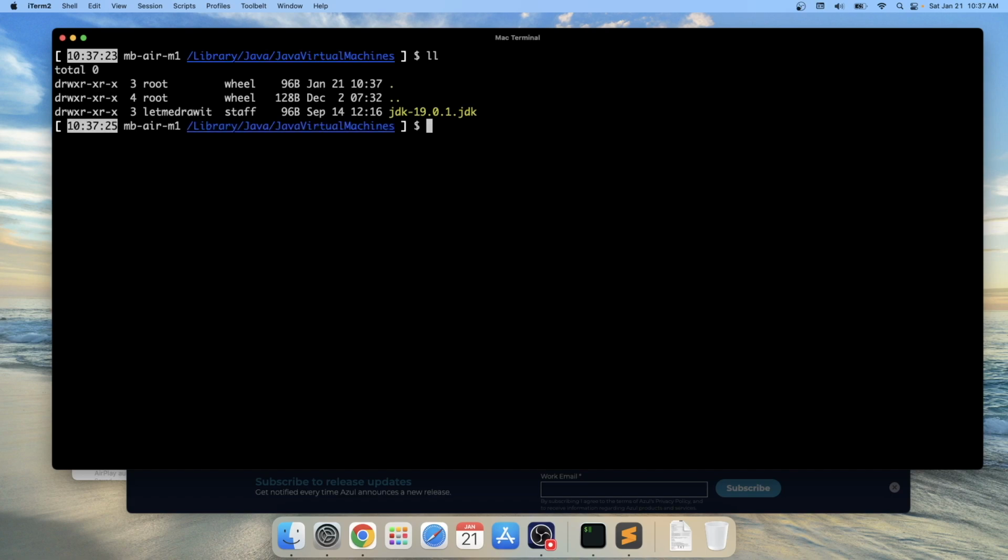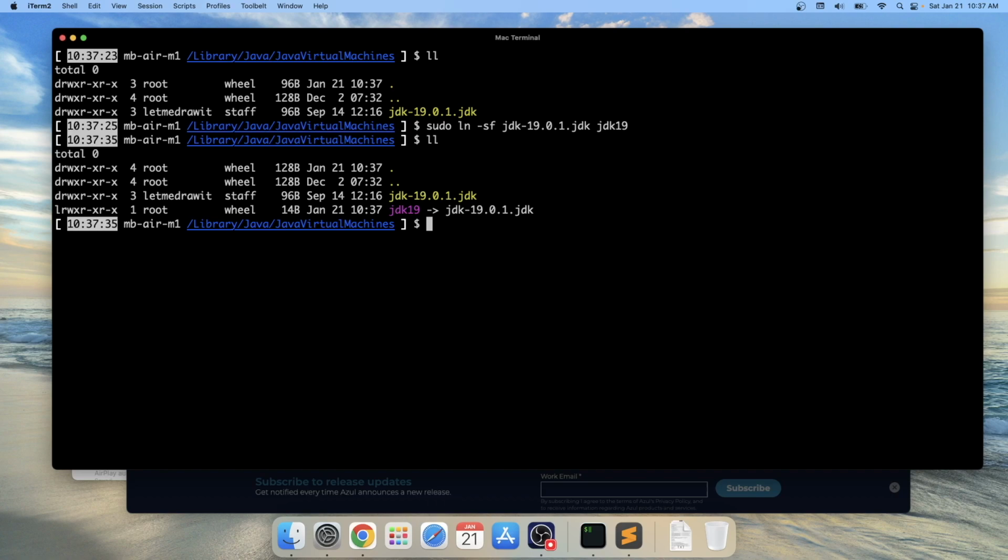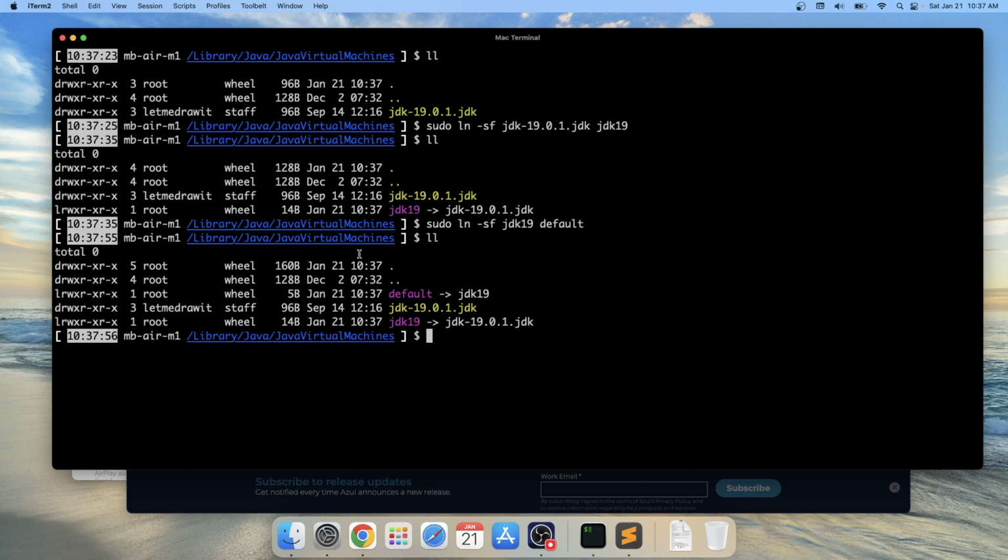So let's make a soft link here. Let's say that this is going to be our JDK 19. Great. And let's create a default link to the current one we are using. So that's going to be sudo ln -s JDK 19 default. So now my default JDK is 19.